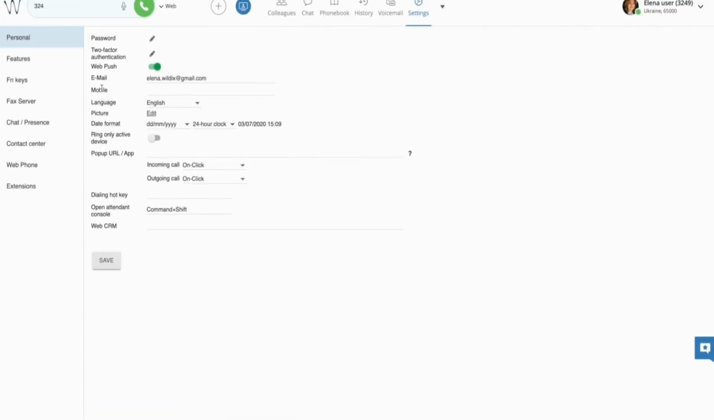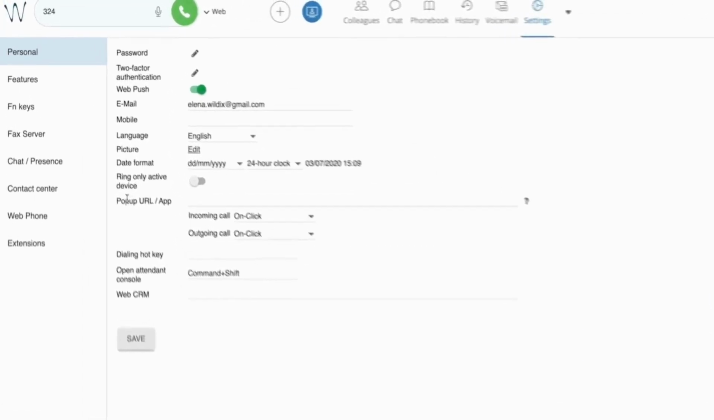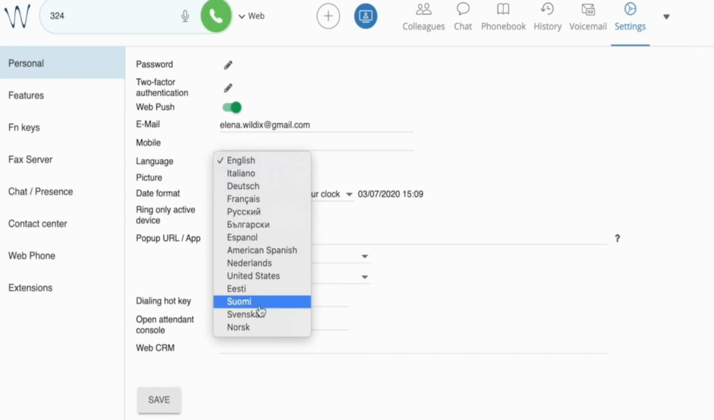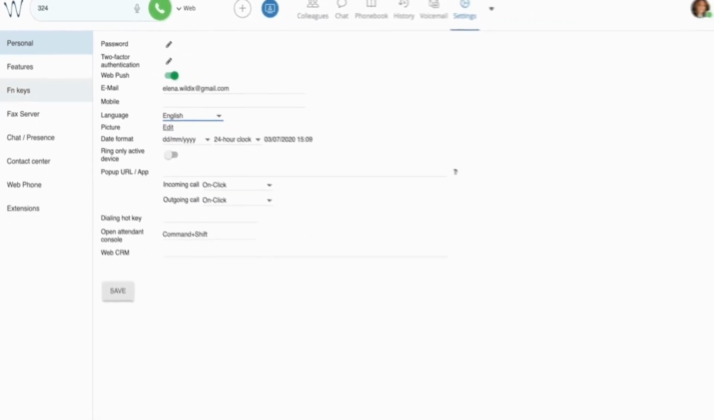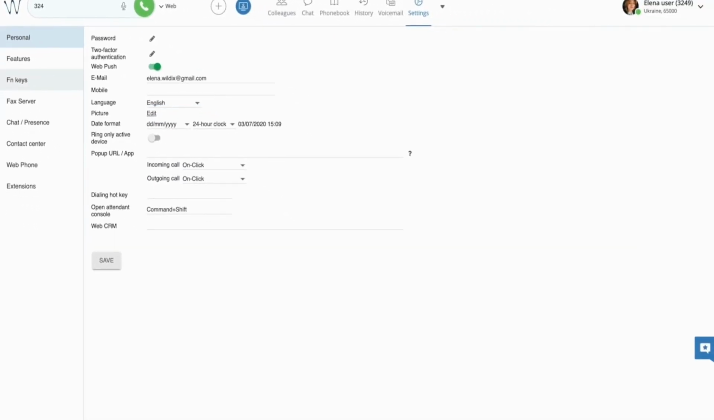And finally, if you need to access some basic settings, such as language, click on Settings in the top menu. Click on Personal on the left panel. In this menu, you can change the language of the collaboration interface. The same language will be used for the audio prompts of the system if the corresponding sounds package is installed on your system. You can also specify the phone number for mobility extension here in the field Mobile.